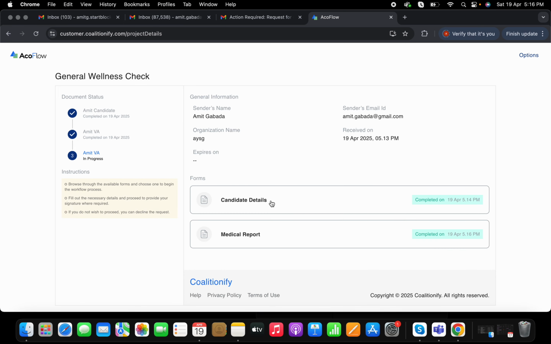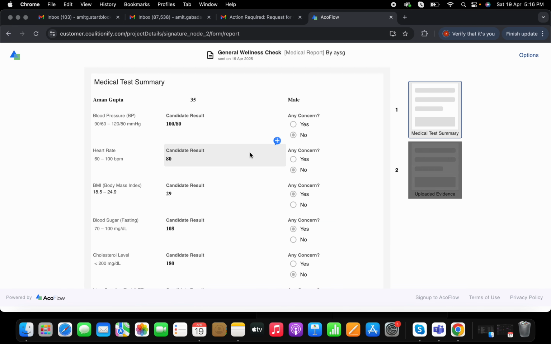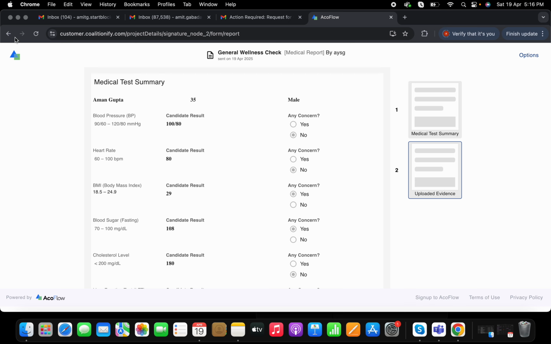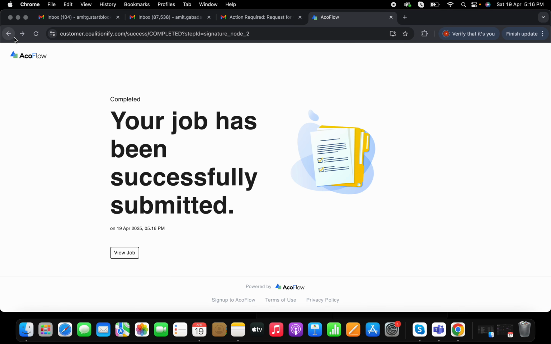So this is complete, so I can see that both forms are filled. These are the details entered by me as agent, and then I can see the report also. I can download it from here also. I can see the time when it was uploaded. I will go back.